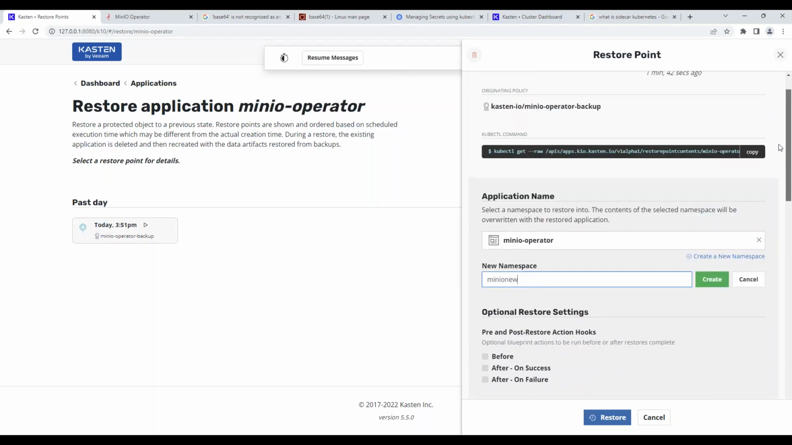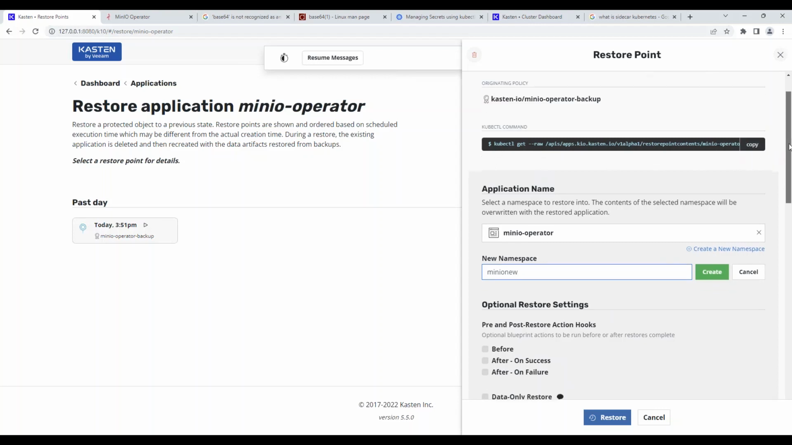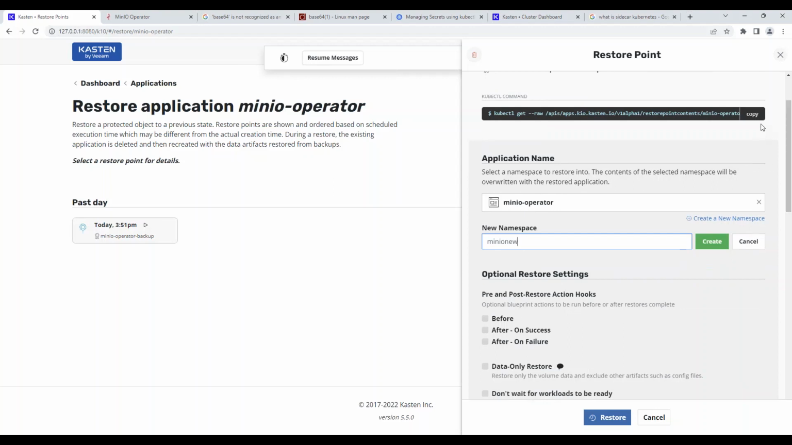So for example, here it says the command it is going to use. I can use this command also if I have to restore it from console, or I have to put this into any of my script where it needs to be added into any of the CI/CD pipeline. I can copy this and put into that as well. So this operator was protected, and now I am pushing it to a new namespace.